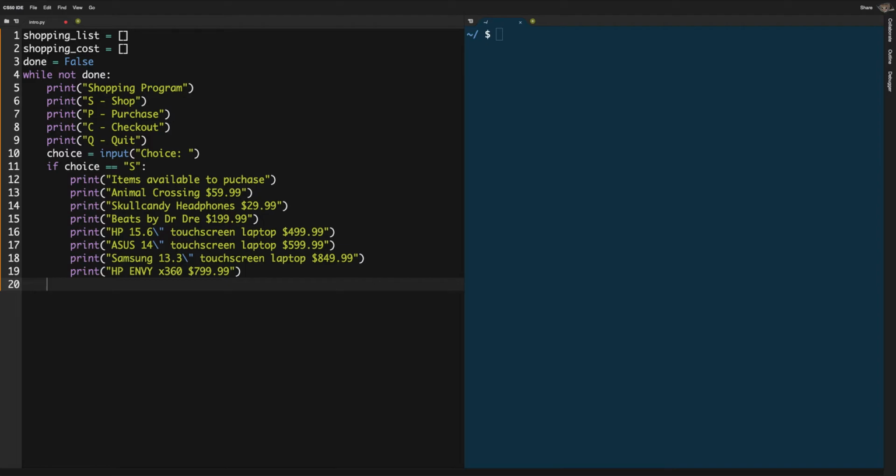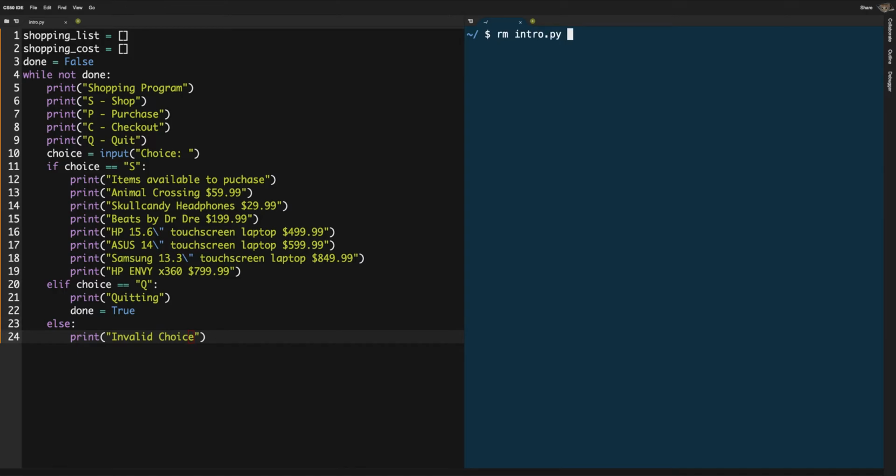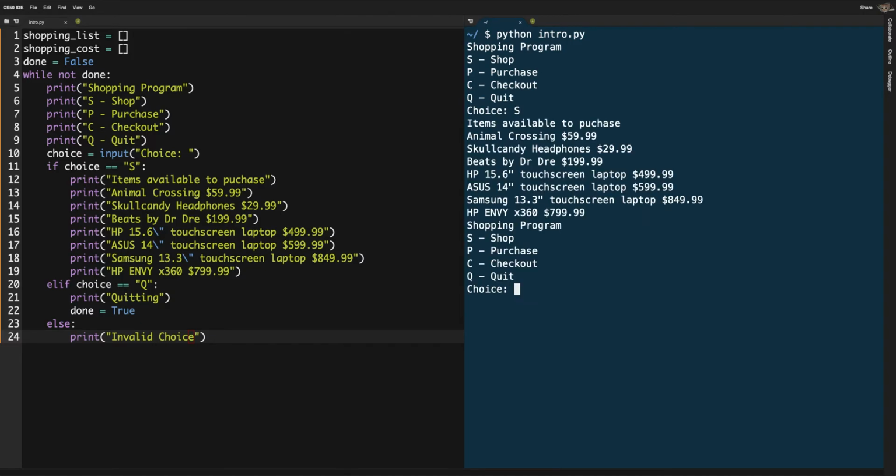Alright, so let's just test out our code so far. I'm just going to add here our elif choice equal Q, just because we always have that there. And that's for quitting, done equal true. And we'll also have our else here. So else print invalid choice. And as always, let's test out our code as we go along. And so if we do S for shop, we've got all of those items that are available to shop. And let's just quit out of it right now.